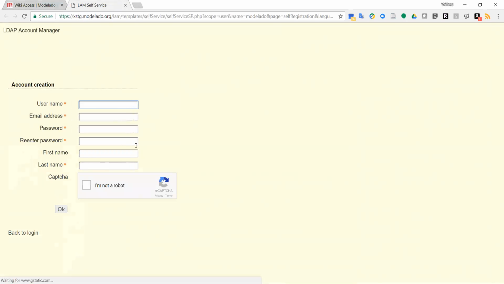That will give you information that you can fill in. Your username, that's just a short name that you want to use. It's better to use your full name there, or a shortening of your full name, your email address, your password. We need you to re-enter your password to make sure we get it right, your first name and your last name, and then click on this reCAPTCHA item and click OK.